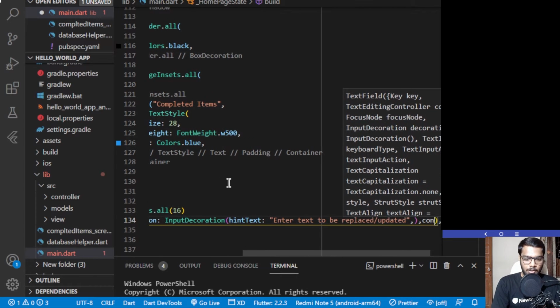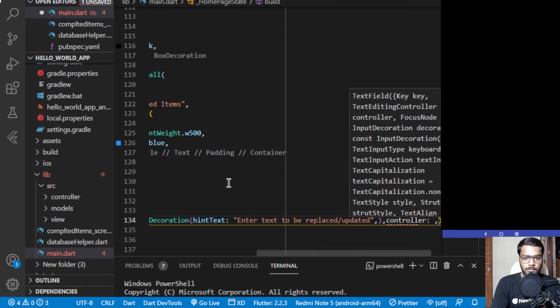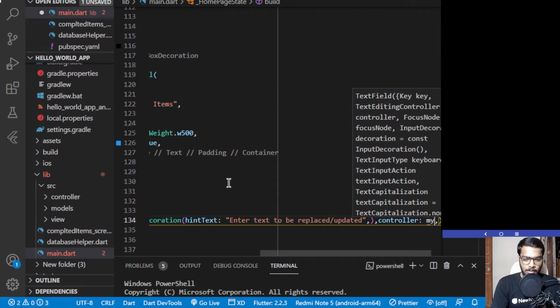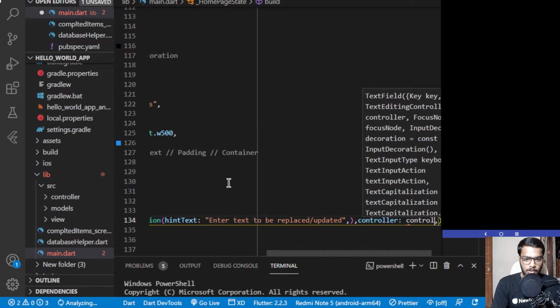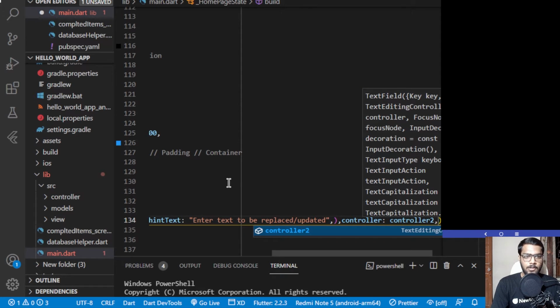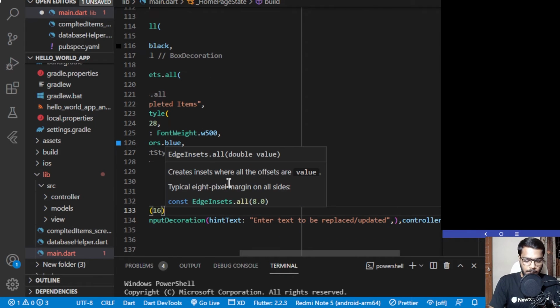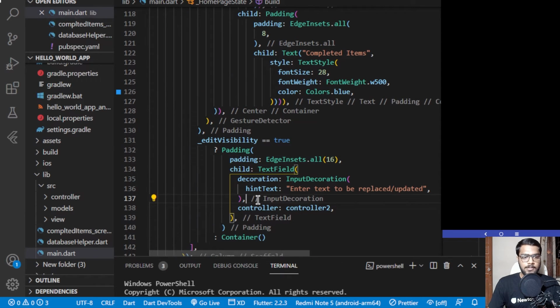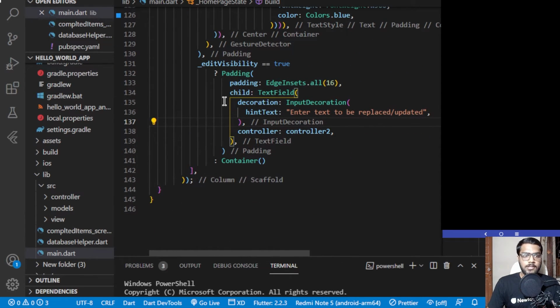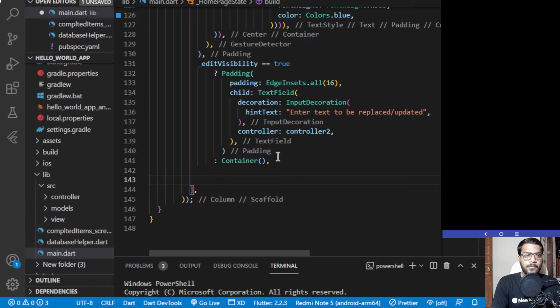and I'll be adding a controller over here as well. So the controller will be equal to controller2, as we have named it controller2 over here, and adding a comma over here, saving it so that the formatting could also take place. And you can see over here how this edit visibility is looking. And similarly, I'll be doing a similar thing for the underscore visibility as well.